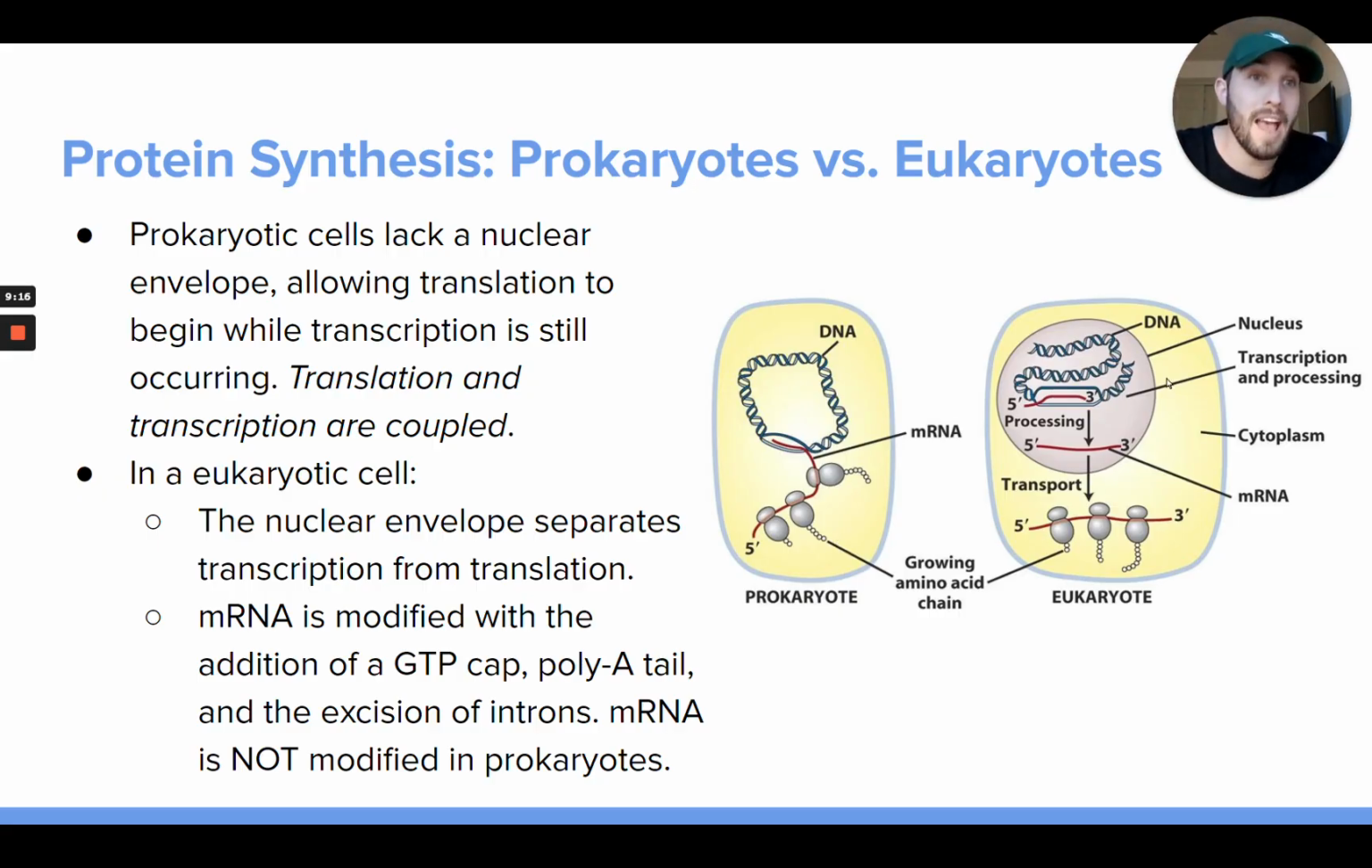Now in eukaryotes, that can't happen. In eukaryotes, there's a nucleus that's literally going to separate the process of transcription from translation. So in the nucleus, transcription is taking place and you're making the mRNA. And on top of that, once you make the mRNA, you have to modify it by adding a GTP cap and a poly A tail, and you have to slice out the introns. There's a lot you've got to do. And then you can leave the nucleus and go find ribosomes that can then read the mRNA and do translation and put together the amino acids. So those 2 processes are going to happen separately.